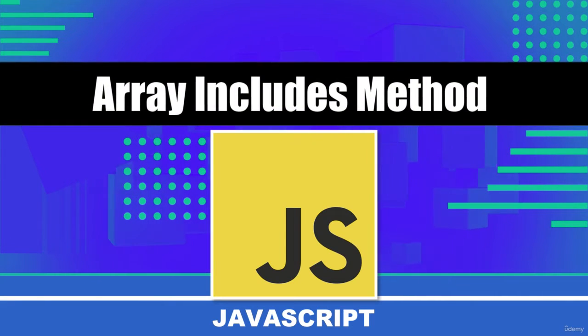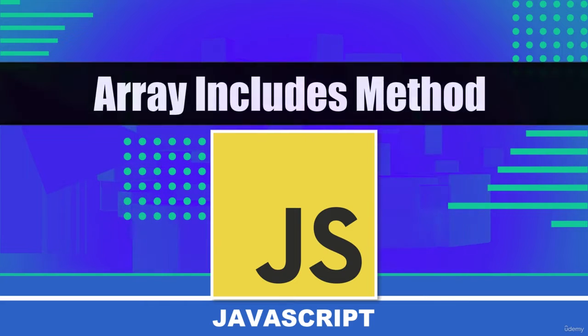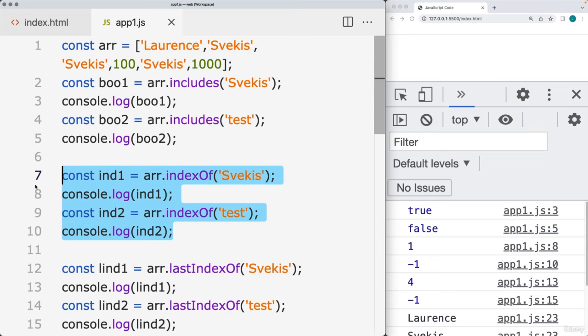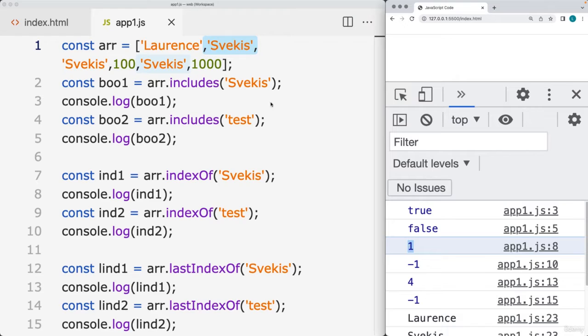In this lesson we're going to be checking to see if values are included within an array. It's going to return a Boolean value of true or false. Also, you can use indexOf to return the index of the first matching item found within the array. That's just going to return an index. In this case, it's returning 1, which is the first item.